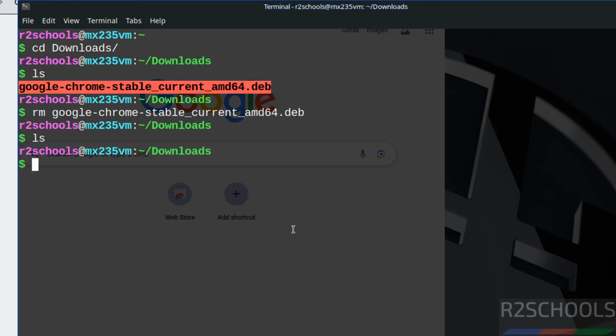So in this video, we have seen how to download and install Google Chrome latest stable version on MX Linux 23.